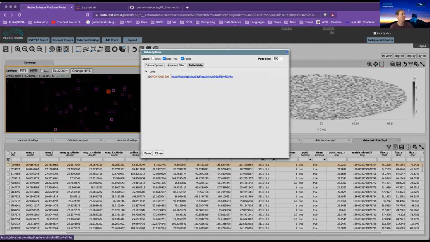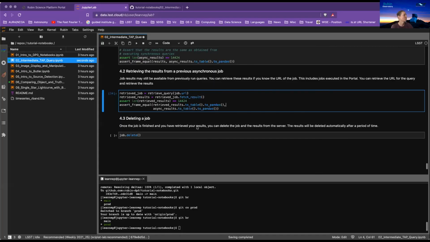You can copy that, go back to the TAP service. Now I'm going to substitute that and put that URL in there instead. And it will now retrieve the results from the query that was executed in the portal. In this case, it's in fact the identical query to what I ran through the notebook, so my assertions also pass because it's the same query.